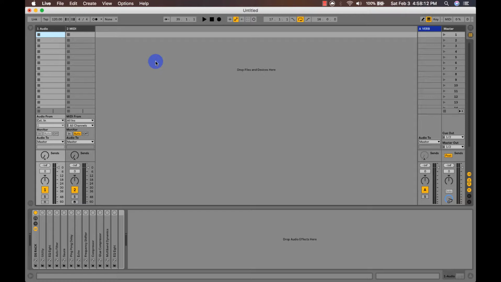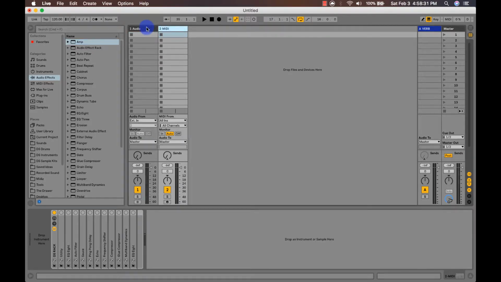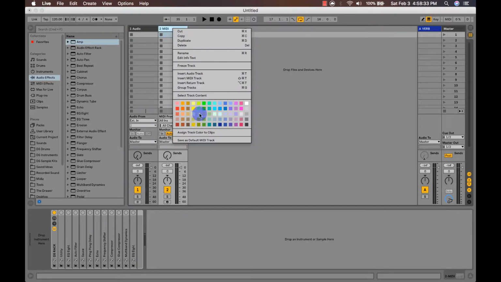I recommend templates or default sets for Ableton because it saves you a lot of time. Instead of always dragging effects onto all your channels, it's nice to just have a default audio track or MIDI track with all the devices you usually use on those tracks already, and you can set those as default.